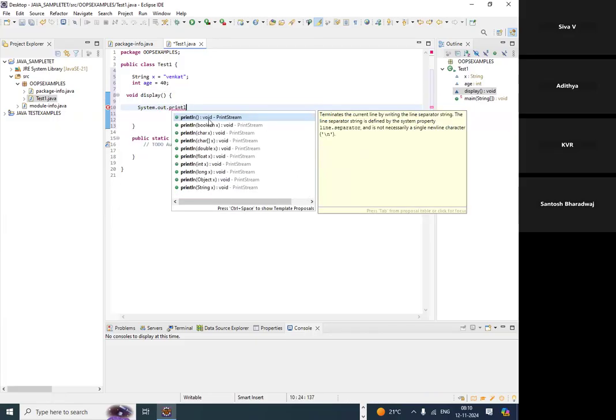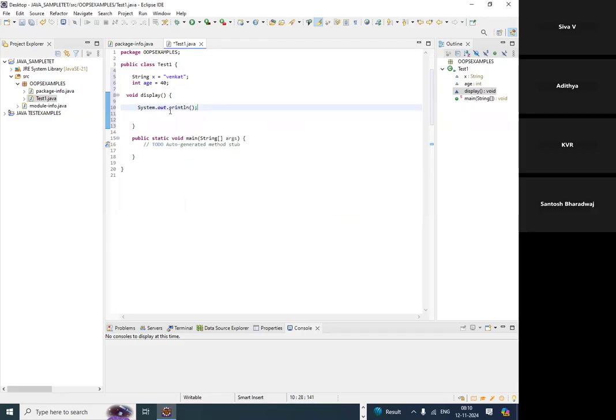After installing Java, inside the bin folder, all libraries will be there. Then you can find these options when you are typing in the Eclipse IDE. So select the appropriate method, the println method. So System.out.println means this method is used to print anything in a Java program.